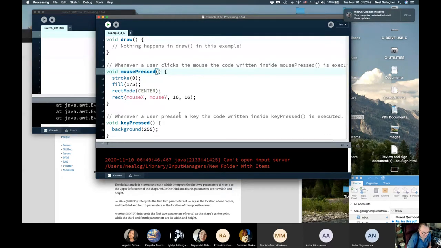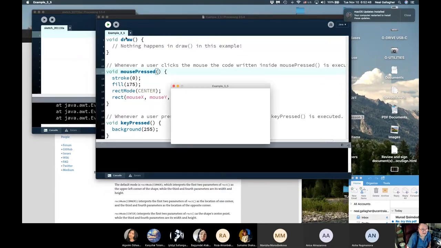Let's see now again. I haven't pressed the key yet. Let me run the code. Here it is. Now I'll press the mouse. There's my box. Now I'll press any key. It erases the box. So there, three squares, press a key, they all get erased.